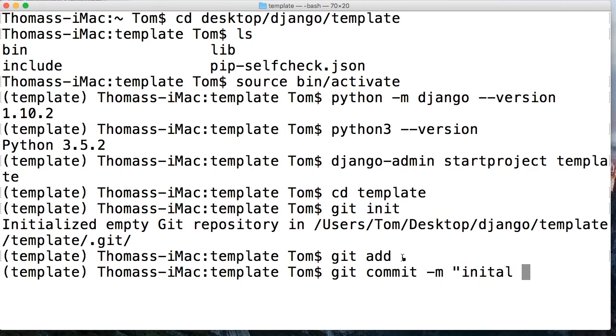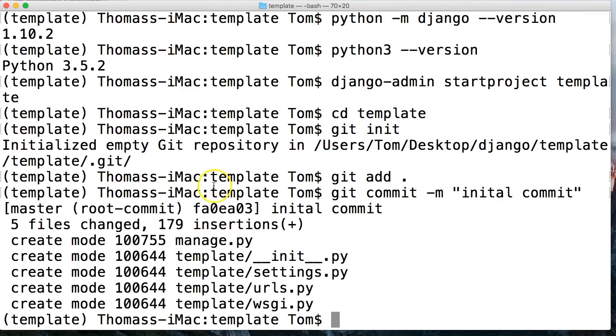initial commit. All right, and this is just to indicate to us, if we go back and look at our files, we know this is our initial commit, and this is the initial file that holds our setup. So we'll go ahead and hit that, and you can see the initial commit, 5 files changed, 179 insertions, and it created manage.py, template, __init__.py, settings.py, urls.py, and wsgi.py. All right, cool. So it saved to the database. So now we have saved our initial build of our Django project.